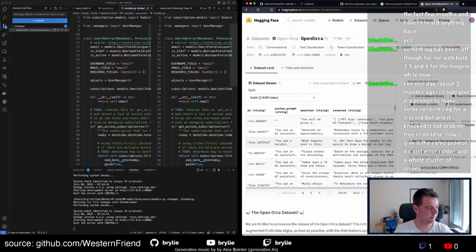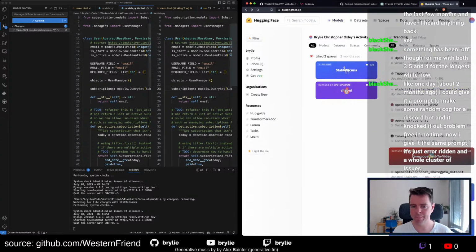Like one day, 2 months ago, I could give it a prompt to make some random cog for a Discord bot, and it knocked out the problem for free in no time. Now I give it the same prompt, just error-ridden with a whole cluster of issues. Okay, so it's like unlearning the code. Yeah, and well, let's dig into that a bit too, because I'm going to be asking GPT-4 to write some code for us today.